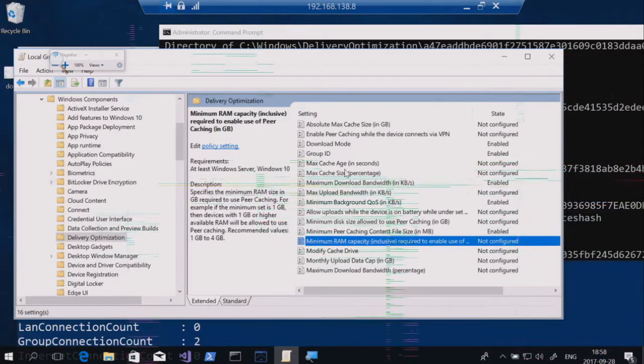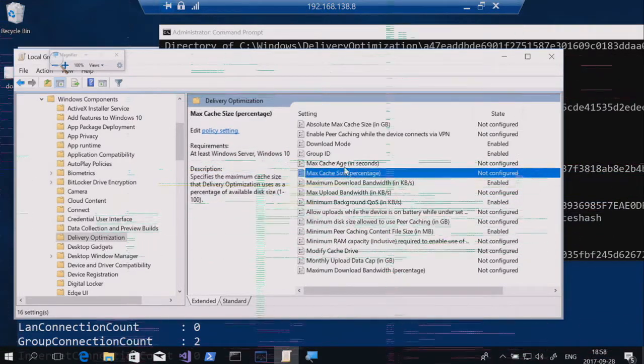So always remember that. But here are some of the other policies that you can set about caching. Let's see if I can zoom in.